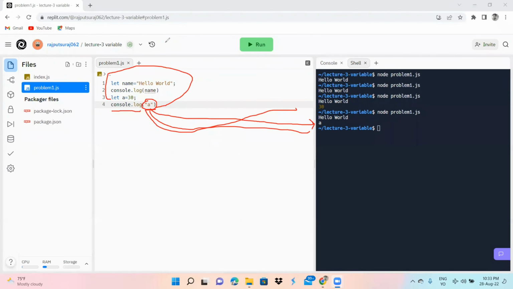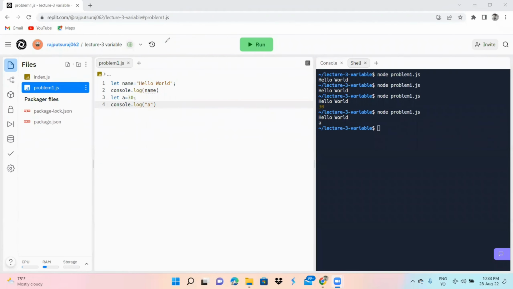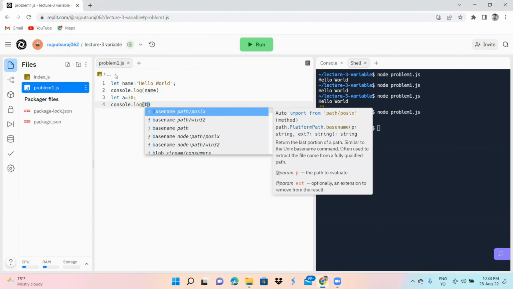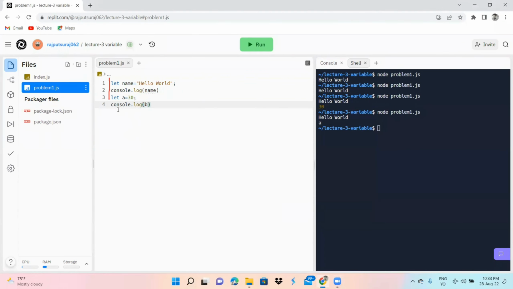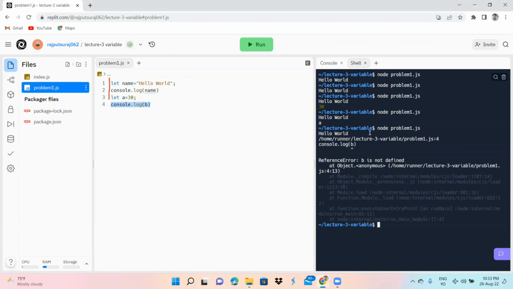When you write here b, now you can see, is there any b variable? No, there is no b variable. So b is not assigned anywhere, so this will give me the reference error. You can see here that node problem1.js, first this will give me the output as hello world from the first statement.